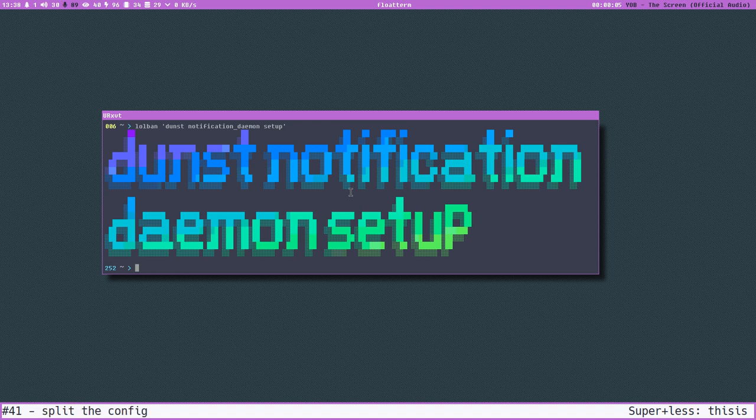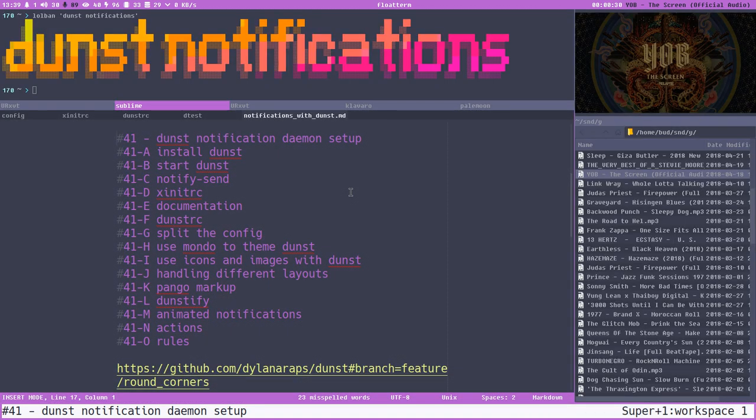I call this Dunst Notification Daemon Setup. And yeah, we're gonna install Dunst and set it up and really delve into all the obscure functionality that you can use in this extremely cool little program that is called Dunst. So let's just get started.